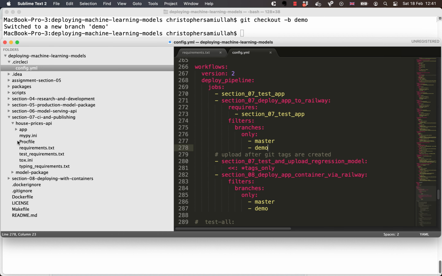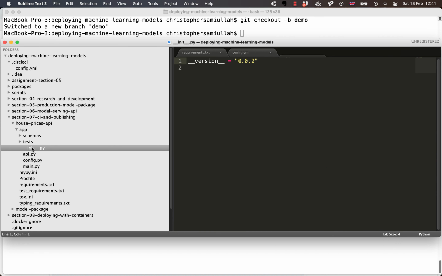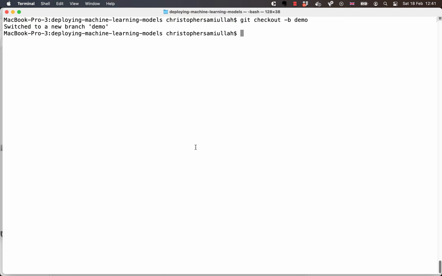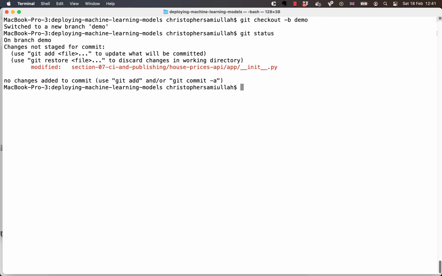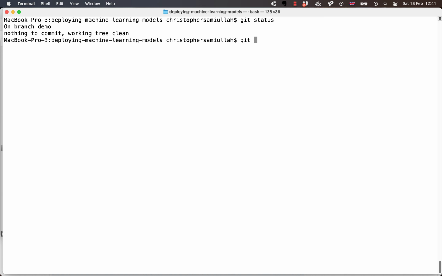And then I'm going to make a change to the project. So I'll just open up here in section 7 the app, and I'm going to update the version of the application just so that we have something we can test has been deployed correctly. Alright, so I'll update that to version 0.0.5 arbitrarily. Yep, so there's a change needing to be committed. I'll go ahead and commit that. Okay, now I'm going to just push that.